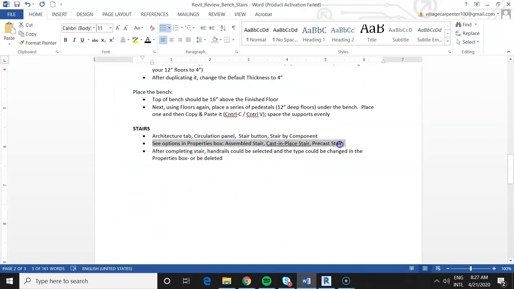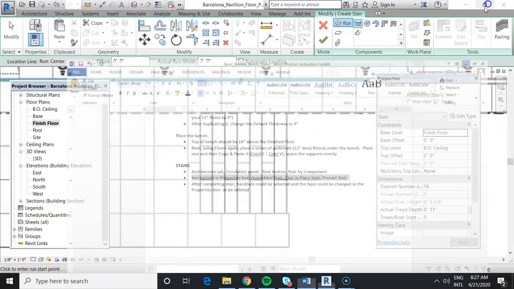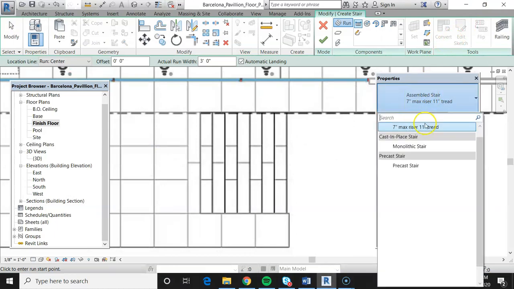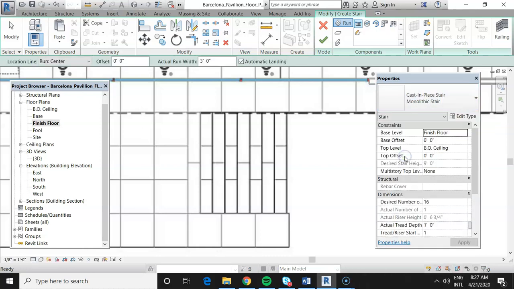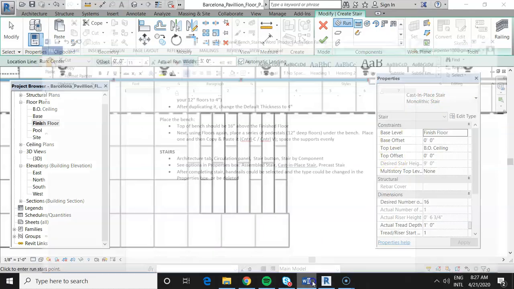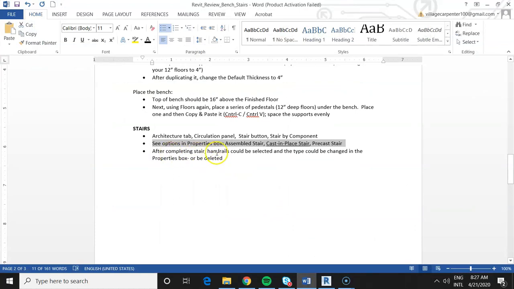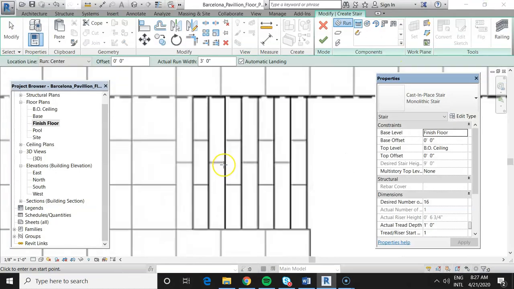Assemble, cast in place, and precast stair. There are 3 different options there. For this purpose, we're going to go with the cast in place stair. So let's go grab that. Cast in place monolithic stair. Okay, monolithic stair, cast in place. After completing the stair, handrails could be selected and the type could be changed in the property box or deleted. Okay, so I didn't write down too much about how to do this exactly, but let's give it a shot.